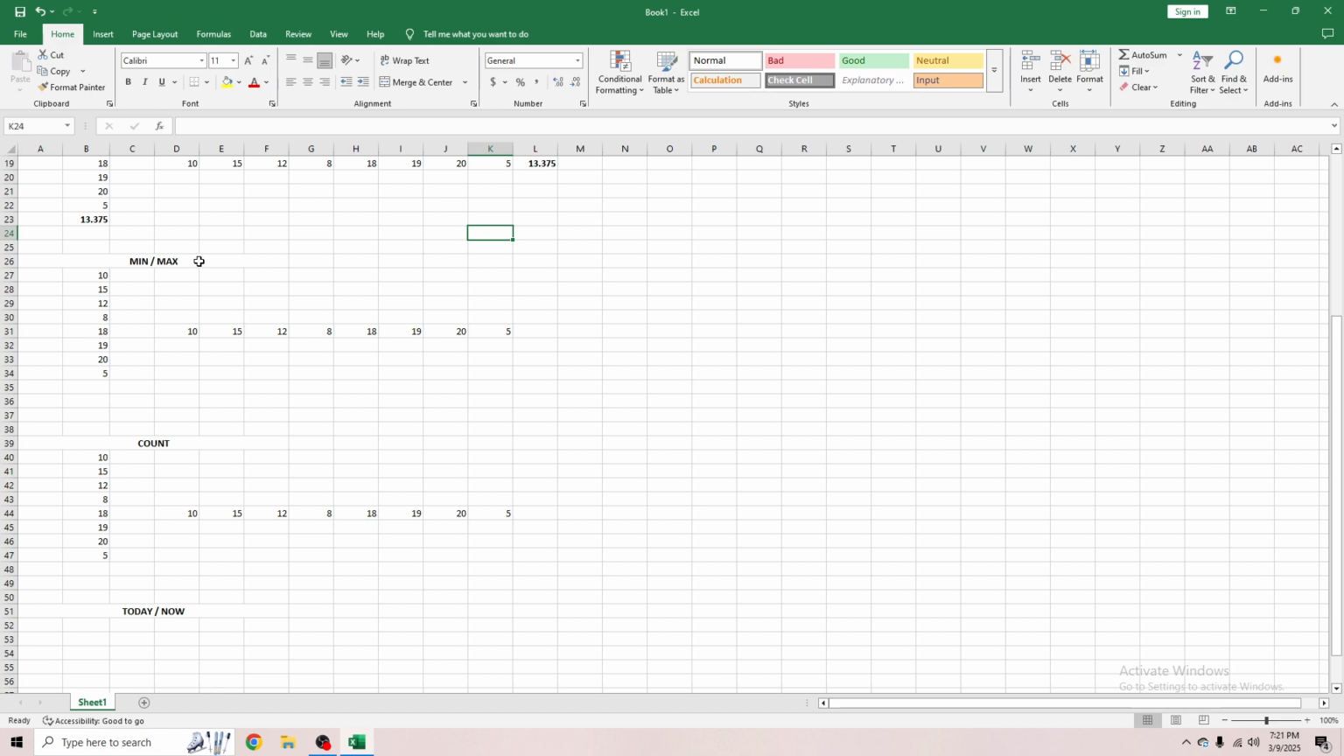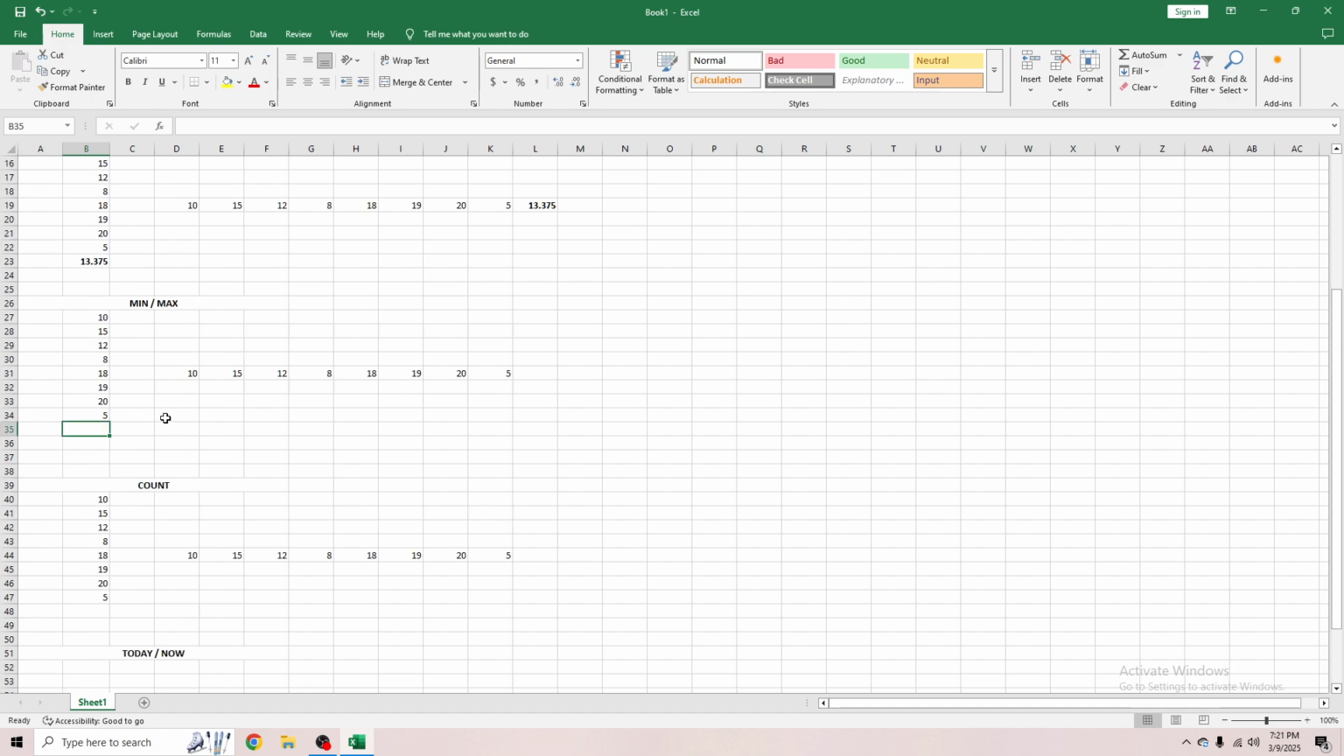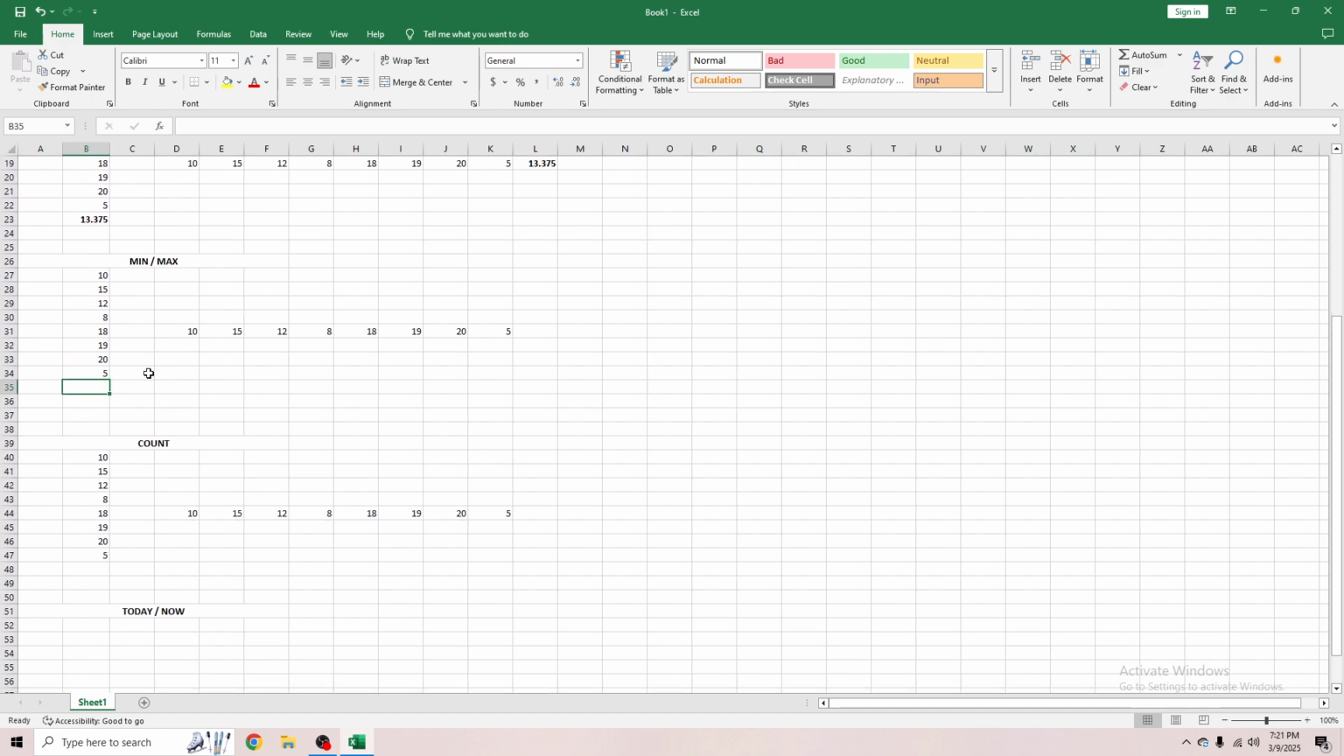Perfect. Here's another one that's a little bit nifty. If you have thousands and thousands of data points, and Excel can get pretty large, min and max can automatically find the smallest and the largest value within that data set. So here we have a small data set, and obviously we can see that the min is 5 and the max is 20.